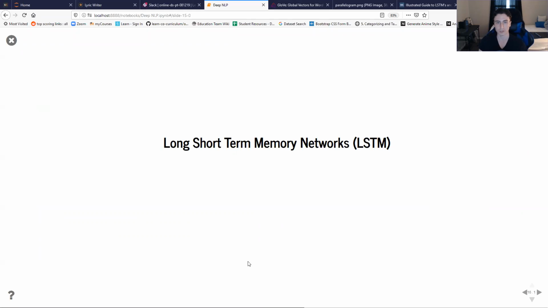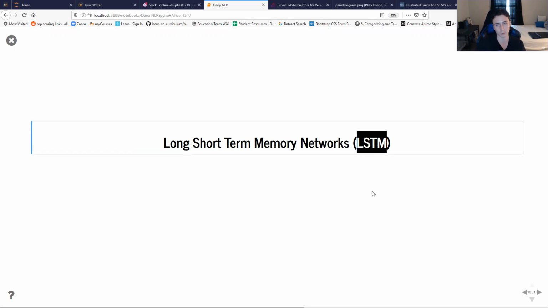All right, so for this next part, we're going to talk about long short-term memory networks, or LSTM. Anytime you see LSTM, you should immediately think NLP. This is a specific type of neural network layer that is used almost extensively with NLP. It can also be used for time series data though, because what it does is take into consideration basically previous values and inputs that it's seen.